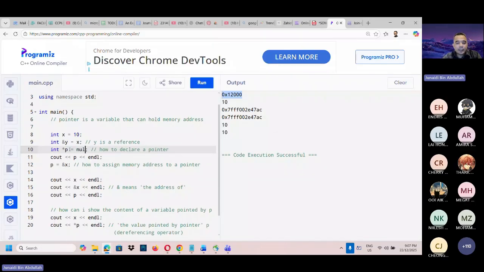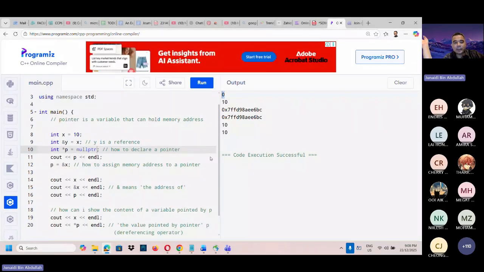I can actually set this to nullptr. So effectively, I'm assigning it to zero. By having this, I'm resetting the pointer so that it won't point to any random location. Because if we are not careful and forget to assign some value to P, then I might corrupt some other memory location. So it's a good practice, whenever we create a pointer, to just initialize it to a null pointer.